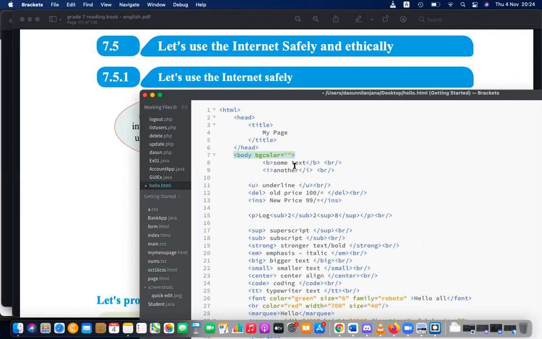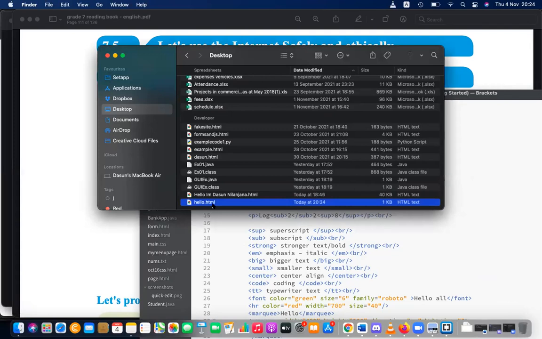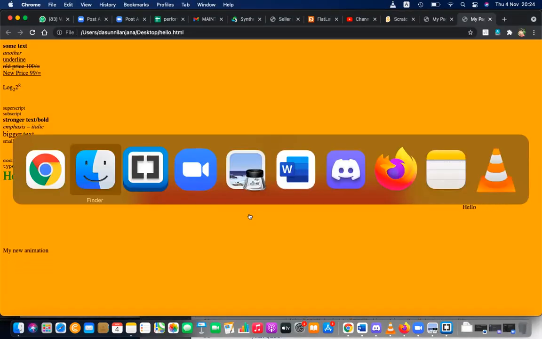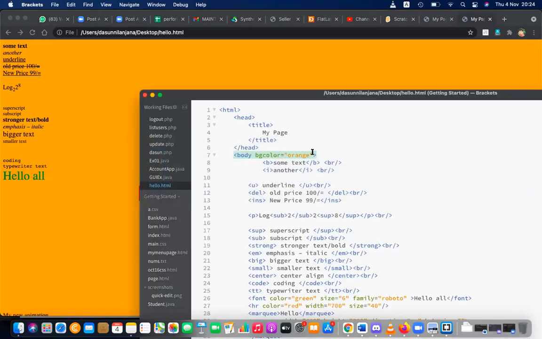In the English book you can write COLOUR, but here only write COLOR, BGCOLOR. Then you write what the color is. Maybe let's say orange is the background color. Let's save this, and when you open it, you can see our web page in orange color. Okay, it's orange color, simple as that. This is how you apply a background color.